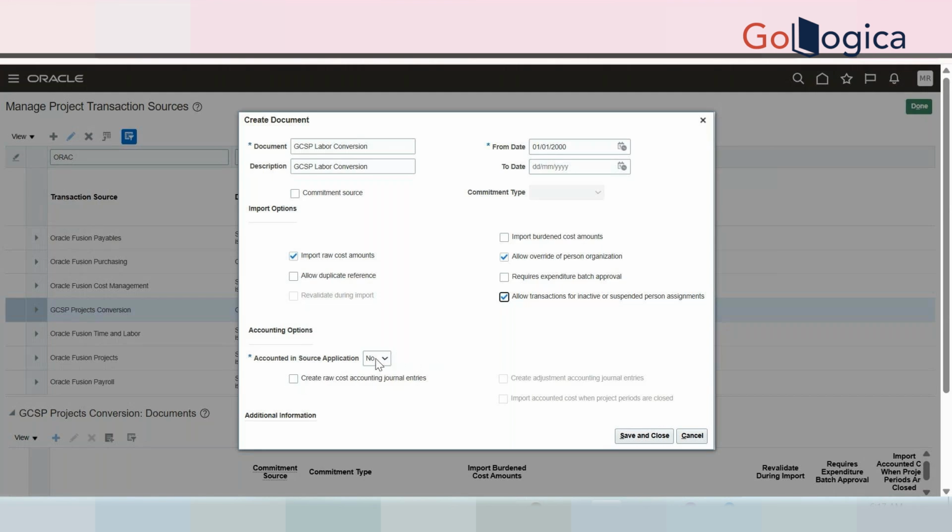Whenever you say accounting in the source, let's say you are getting a cost from conversion, you may get it from the legacy system, where it is either already accounted or not accounted. If it's already accounted, then you need to choose that accounting raw cost. Then it will ask whether you want to create an accounting entry or not. If you are not doing accounting in the source, then you have to click no, and then create the cost accounting entries in Oracle.